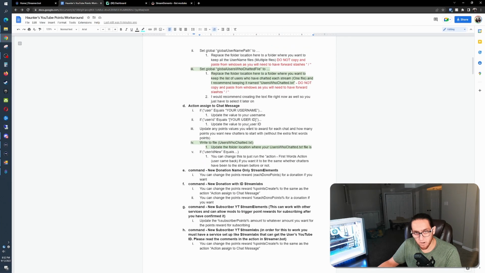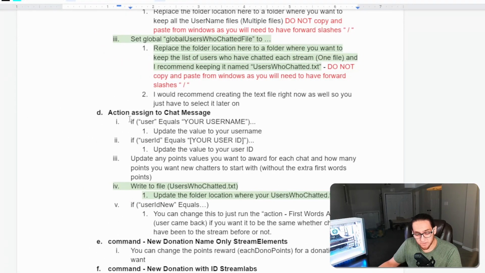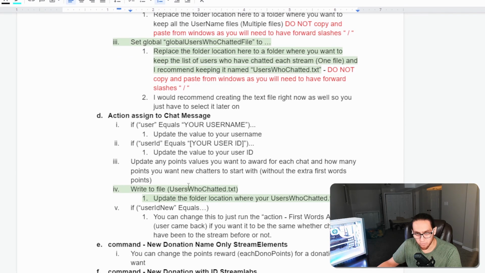All right, so the next part is assign action to chat message. This one, there's a few things going on. First, we have 1 and 2 on step D. These will avoid your username or your user ID from triggering the first words action. Step 3, update any points values you want to award for chat. And then step 4 is writing the file users who chatted and updating. It's going to be the same location as we had up here. So that's why they're both colored in green.